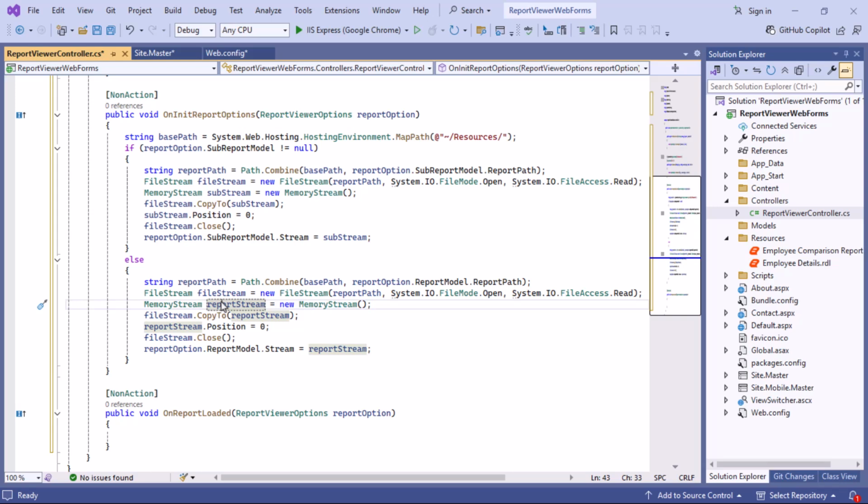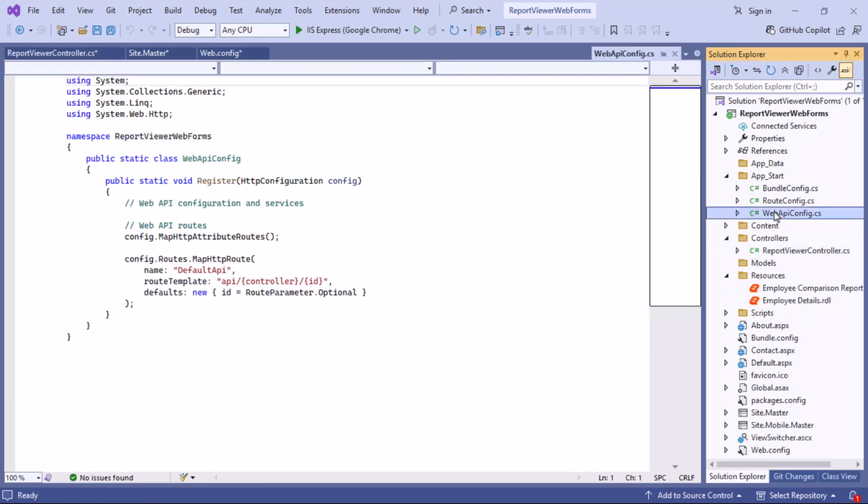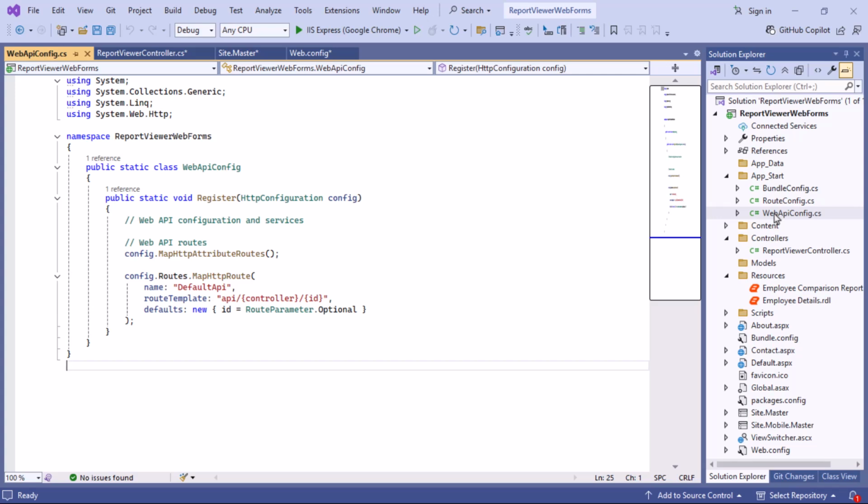Next, I'll add routing information. To include the action name in the URL, open the WebApiConfig.cs file and change the route template in the Register method.